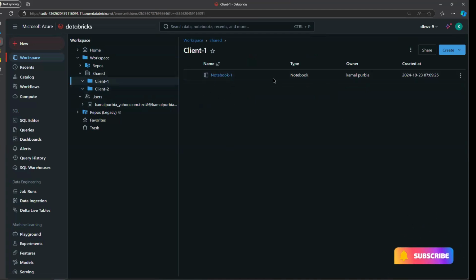Same way I can create multiple notebooks for different purposes. Let's say I'm creating a marketing dashboard and I have several notebooks created and one dashboard created. So I can put them or organize them in a folder. Okay. So this is how we can have multiple notebooks.